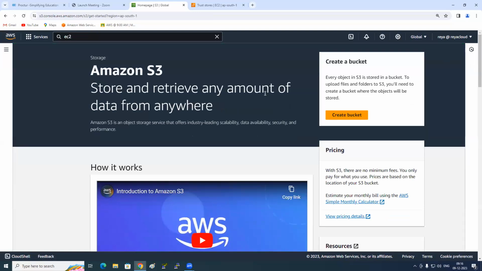So what we need to do is go and create the buckets. So S3 is global or regional? Global. Do you see this? S3 is global. What we need to do here is to go and create the bucket. So let's go and create a bucket. Click on create bucket.